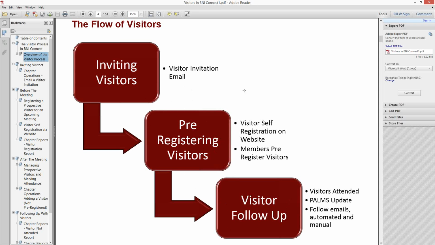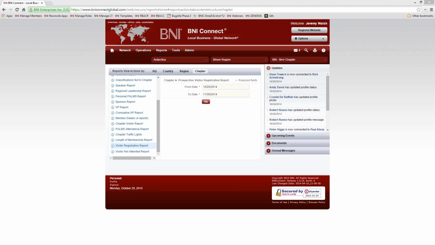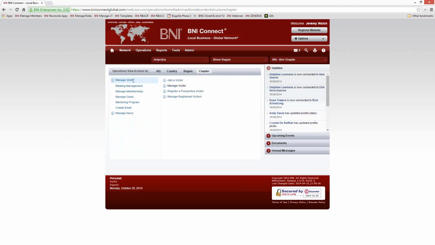So let's take a look. How do we either mark them as attended, or how do we add visitors that might not have pre-registered but still come to the meeting? Let's take a look at that process. To manage or work with our visitors and not just see the static list, we need to go back to Operations. So I'm going to go to Operations, and we're going to go under Visitor Management again.